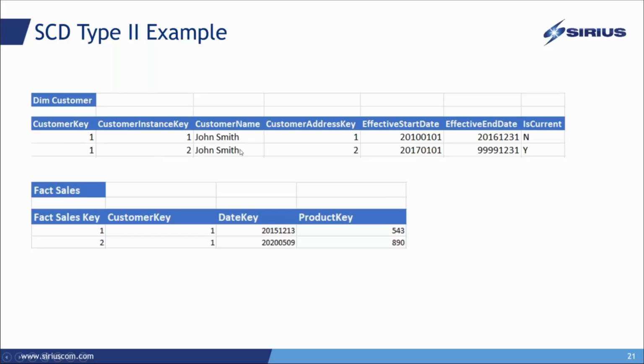So here's where my customer has moved, and I've got an address table. I went out and bought addresses from a reference data supplier, and so in my customer table I just have keys for the address. And John Smith originally, when he became a customer in 2010, lived at address number 1. On December 31st, 2016, he moved to address 2, and so I have this effective start and end date, and I changed the flag of this record from yes to no when he moved.